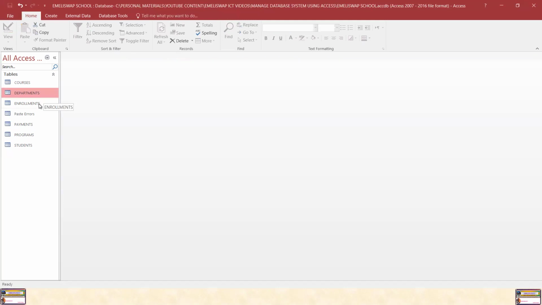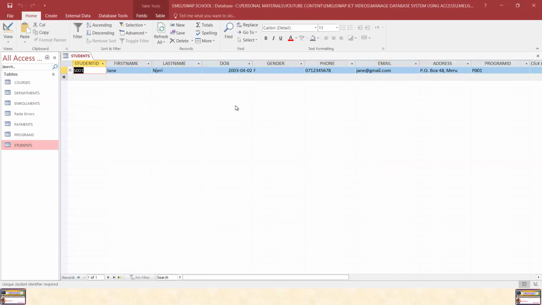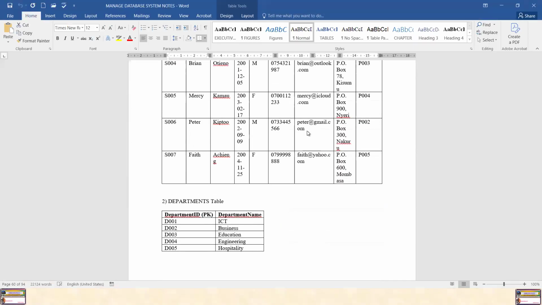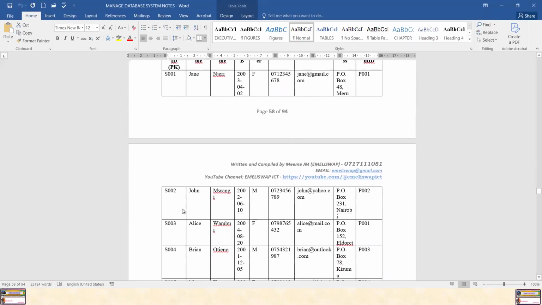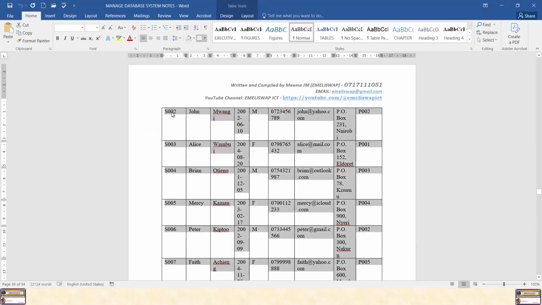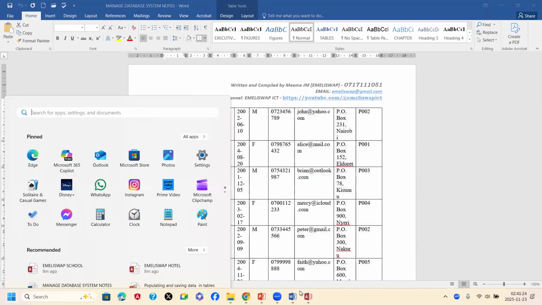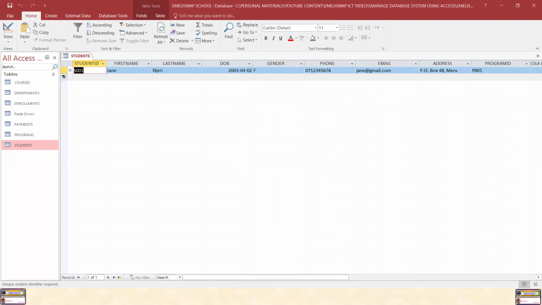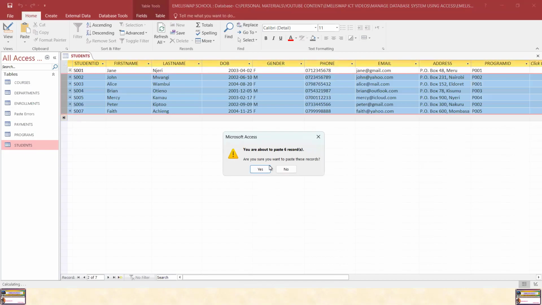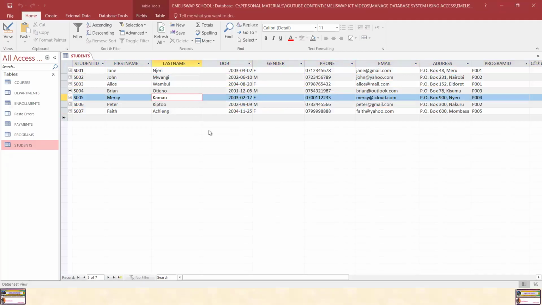Let's now see if the students table will now allow us to enter the remaining data. So we click on the students table, we leave the first record because we already have that data for the first student there. We copy this data and then we try to paste it here. So right click there, you click on paste. You can see it's telling us we are about to paste 6 records. Are you sure you want to paste? You click yes.